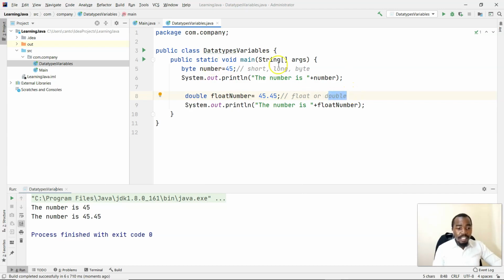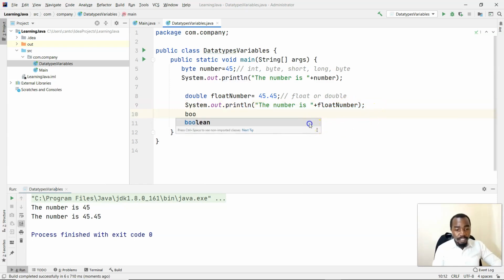Just like for numbers that have no decimal points, most of the times you will be using int. So take note of that. Int for numbers without decimal point, double for numbers with decimal points. Take note of that. The other data type that is so common in Java is boolean. Boolean stores the value true or false.